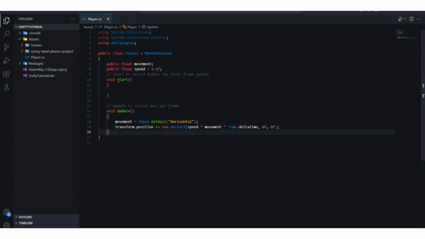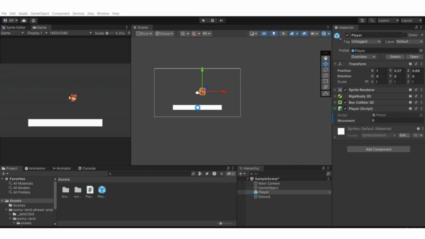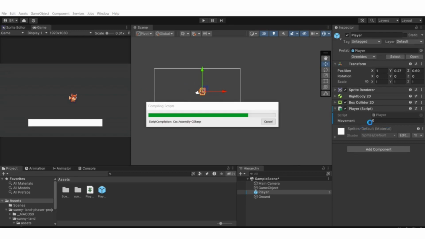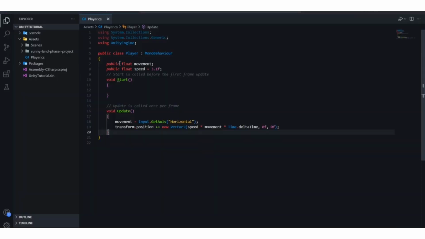So Ctrl+S on your keyboard and head over to Unity. You will be able to see we move around by 3.1 per 1 unit, as we assigned the speed. Just wait for it to compile. We will be able to see the speed parameter in the player script because we set it to public. If we head over to the script again and just remove this public, by default it is set to private, and we won't be able to see it in the inspector.